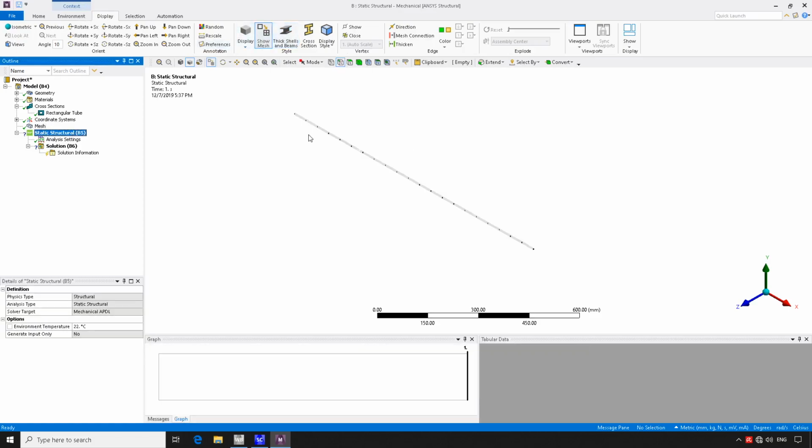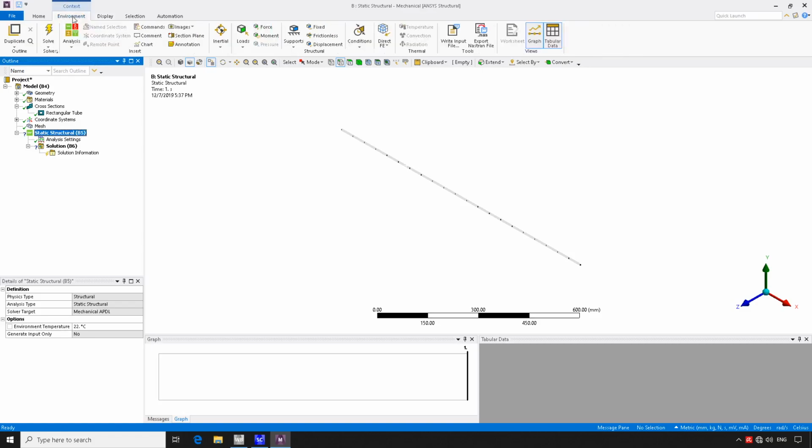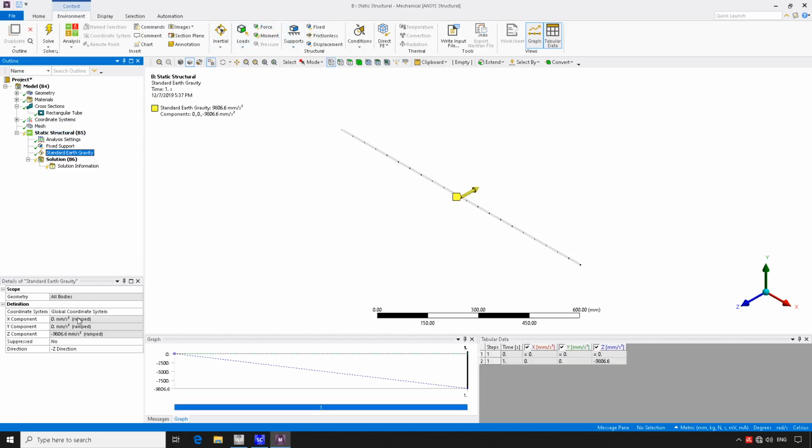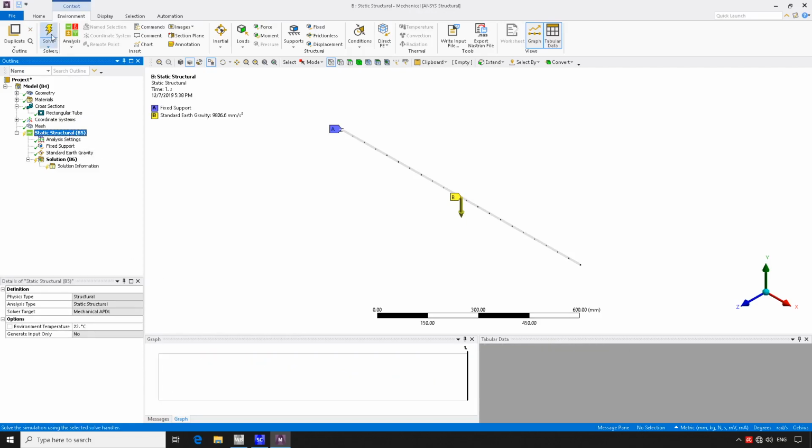I'm going to take this option off so I can work more easily with the model. And then I'm going to go to the structural environment. Here we're going to put the fixed support. So we're going to hit the vertex filter, choose this point and assign fixed. So we have the fixed support. Then we're going to select the loads, not the inertial, the standard Earth gravity. We're going to put it in the minus Y direction, and we're going to hit solve.